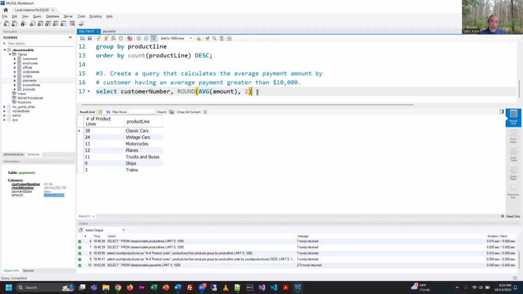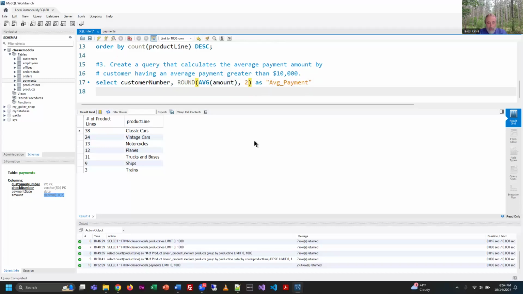This is very powerful. We're doing 2 things in one step, really. And we're going to take this rounding and alias it. We're going to say as AVG payment or something like that. Customer number, average payment. Where are we pulling this from? This is coming from the payments table.